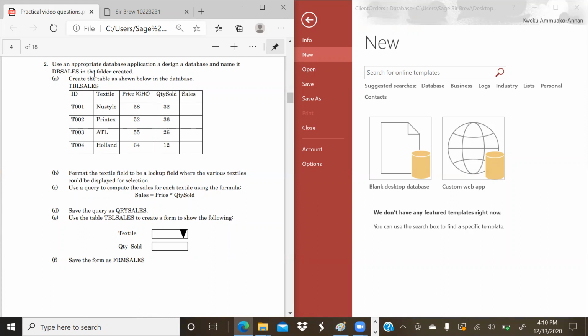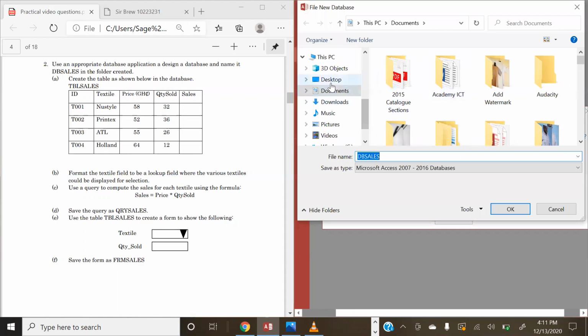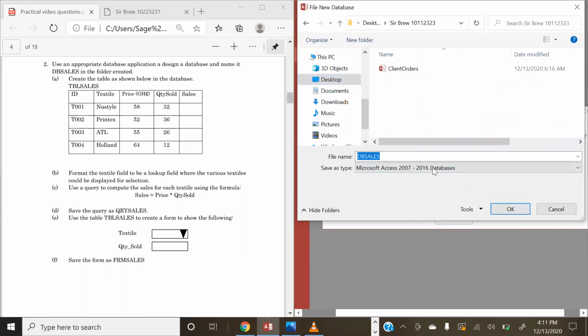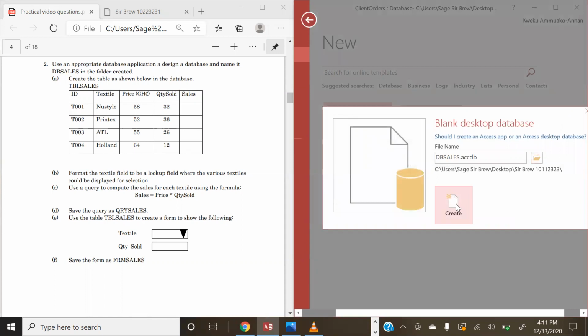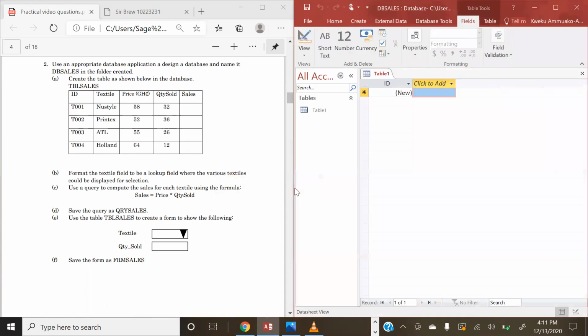Now, this folder should have a database called DB Sales. So we can go ahead and create our database here. Name it DB Sales as the question has prescribed. Save it into our solutions folder, which is here. Right. Save it. Then we can go ahead to create our new database.